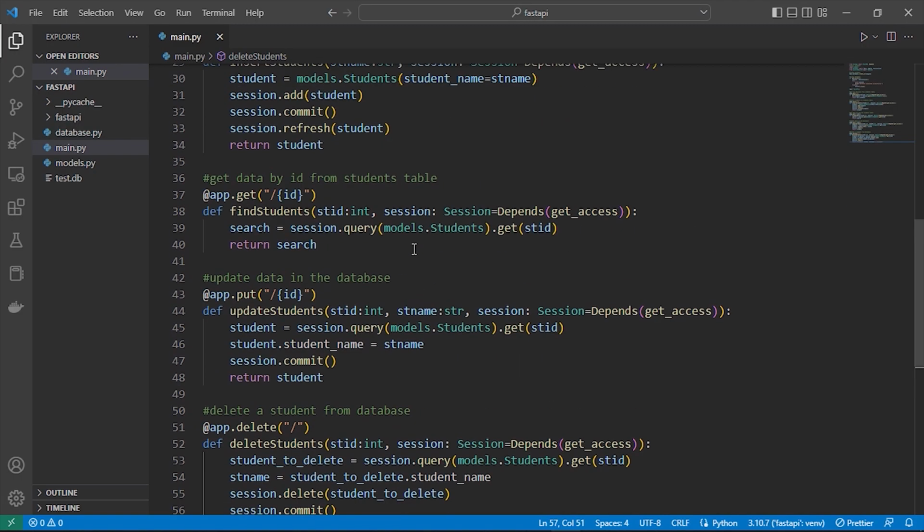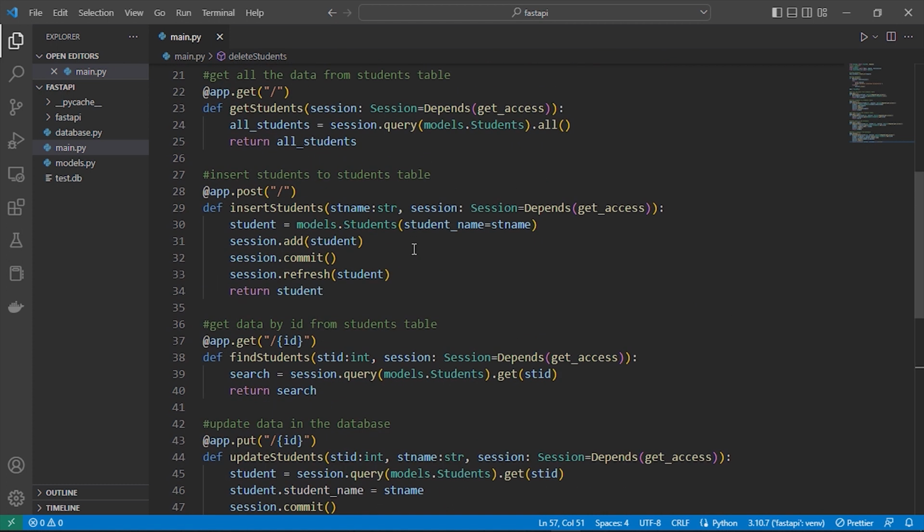Okay guys, so that's about our tutorial. So we have created the API using FastAPI framework with Python, and we use SQLAlchemy as the object relational mapper with SQLite database, and we have learned a lot.